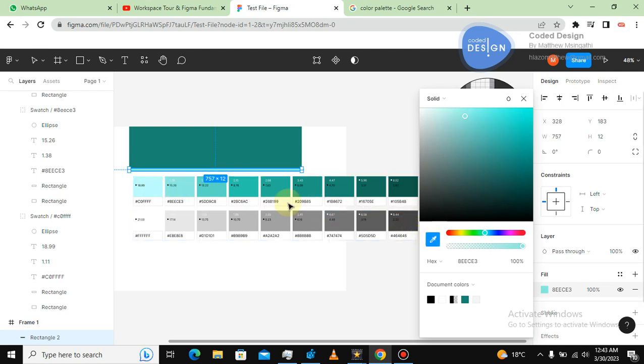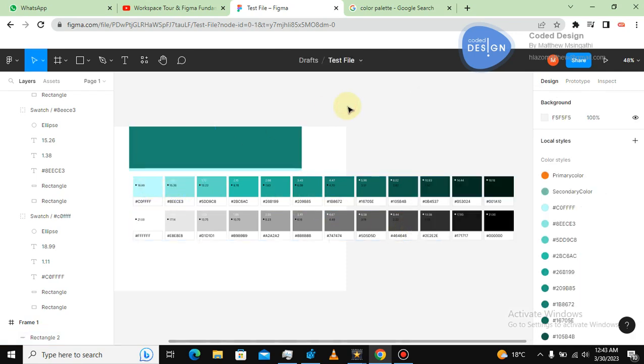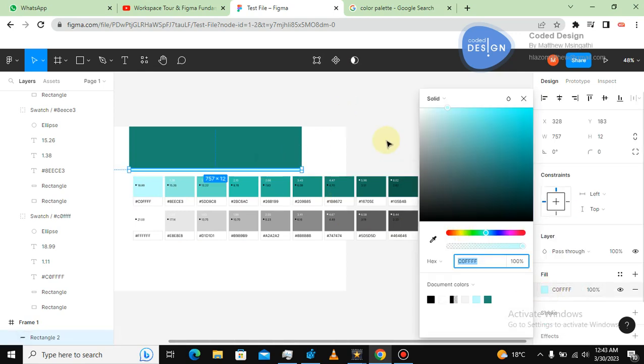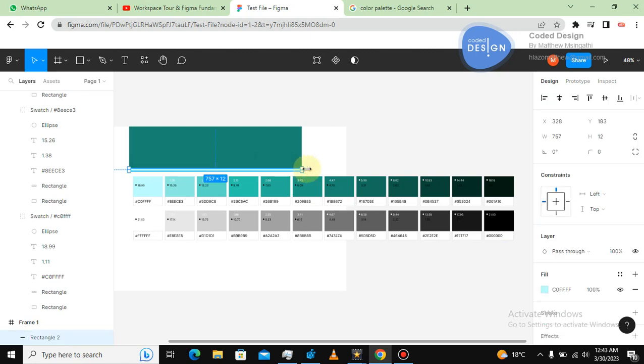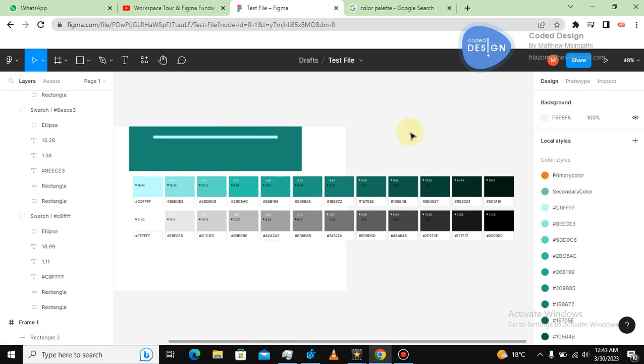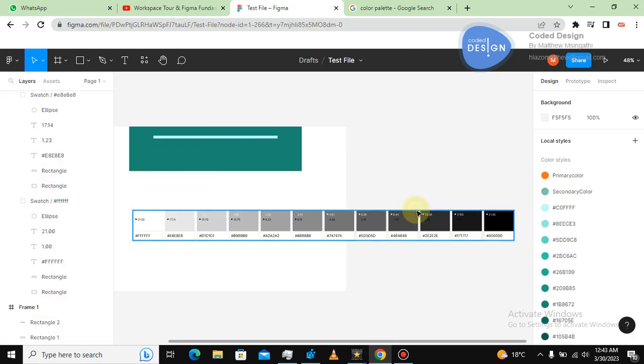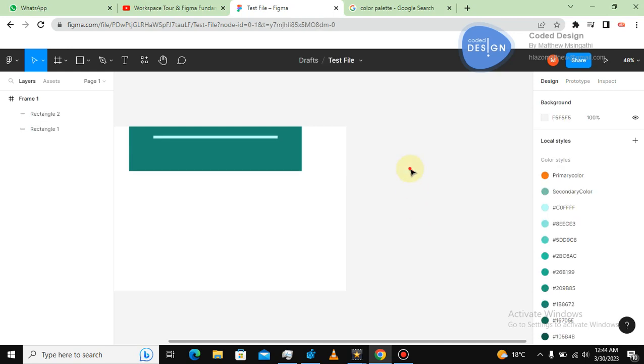Okay, let's change it and use this one. But I don't really see it. Okay, let me just put it inside so that I can easily see it. So as you can see that we've just installed a plugin and it generated a color palette for us. So that's about it with the shapes and color palettes and other things.